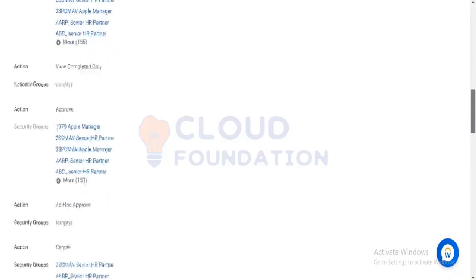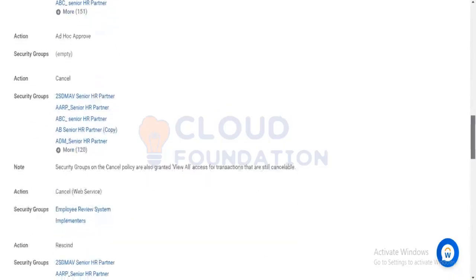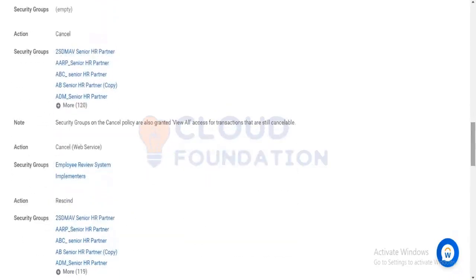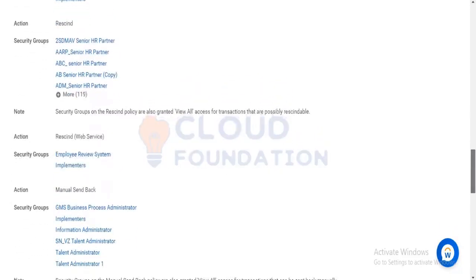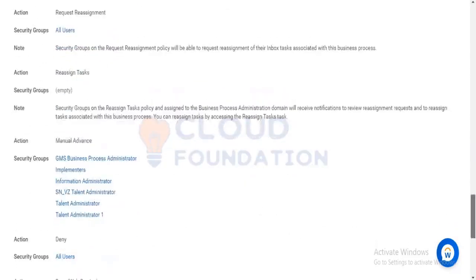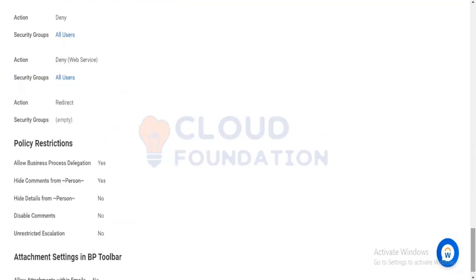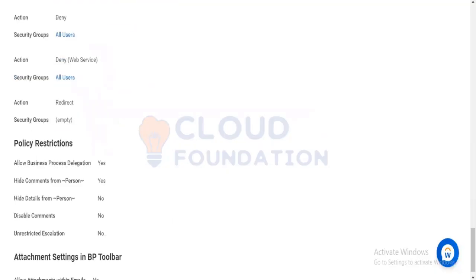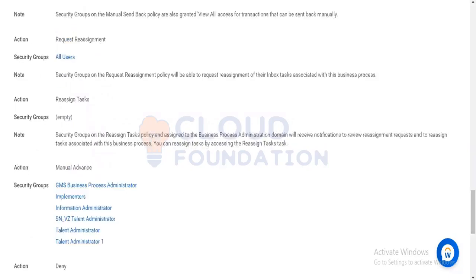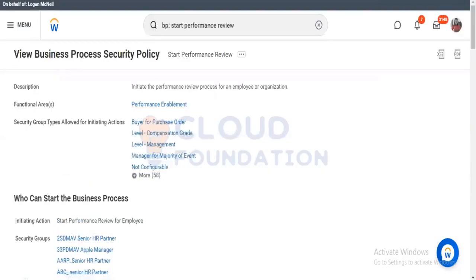So mainly for the security group assigning purpose, we go to the business process policy and we define it over there. Apart from that, who can access what, we'll see that in the domain security policy, not here. But if there is anything related to this business process step, we define the policy in the business process policy. Did you get it? Yeah, got it. Okay.